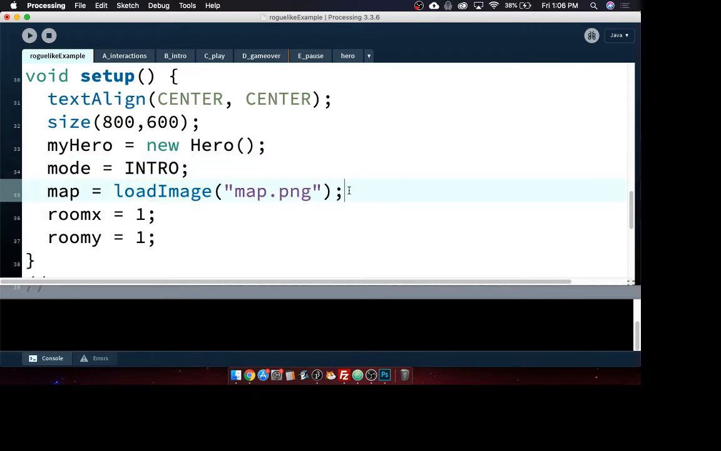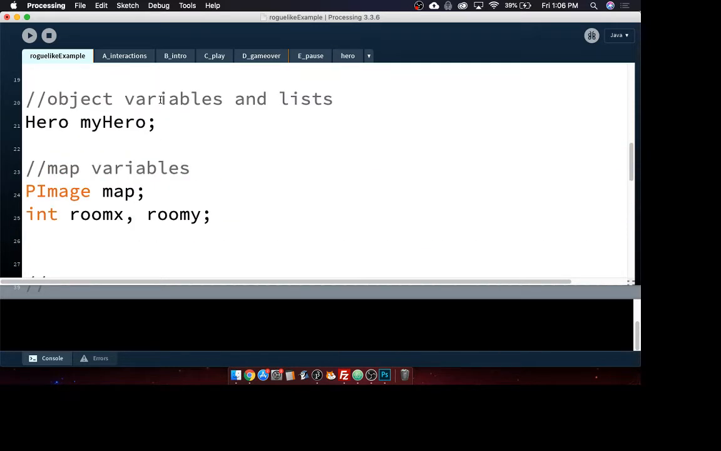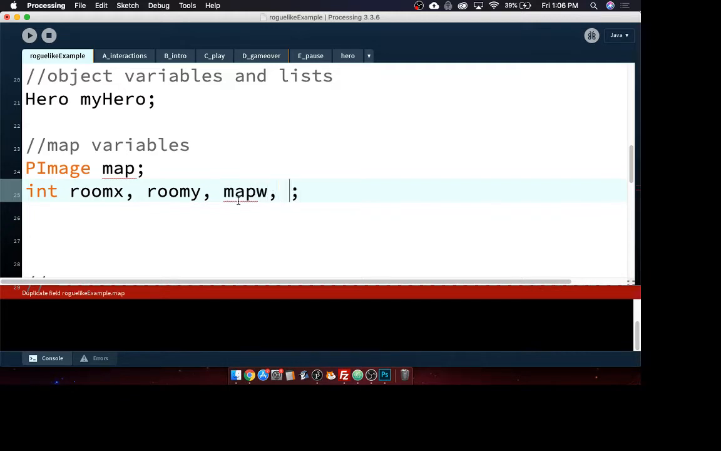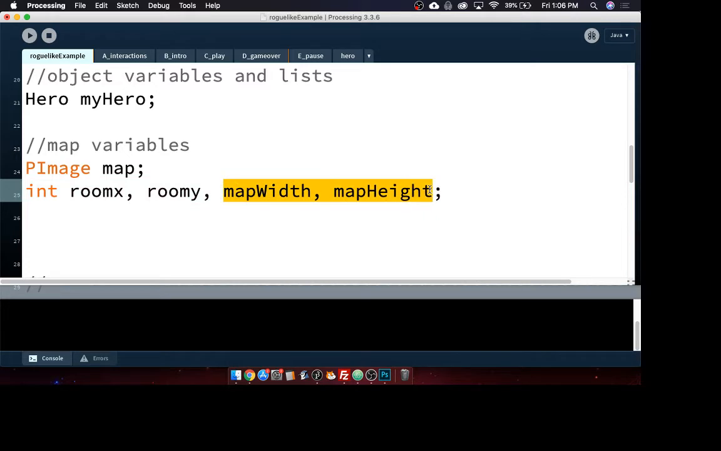I want to think a little bit more about how we keep track of the size of our room. I think I'll avoid a few problems right now. I'm also going to put in 2 more variables: map width and map height. I think I'll just spell it all the way out. I think it'll be handy to have that information around.